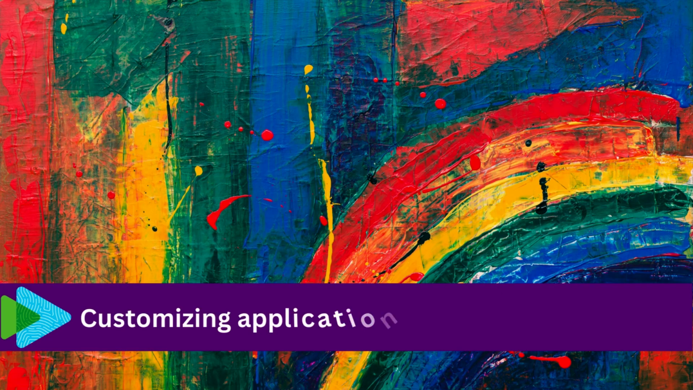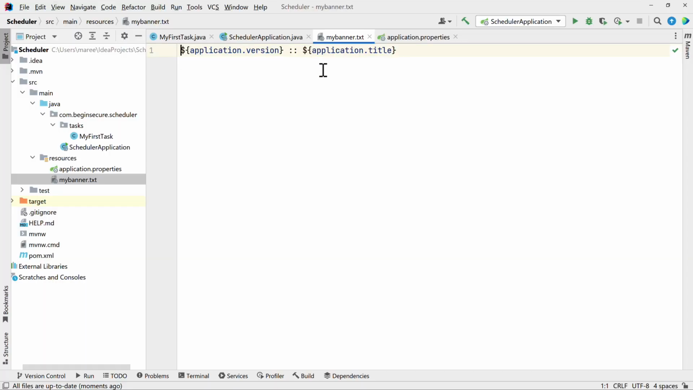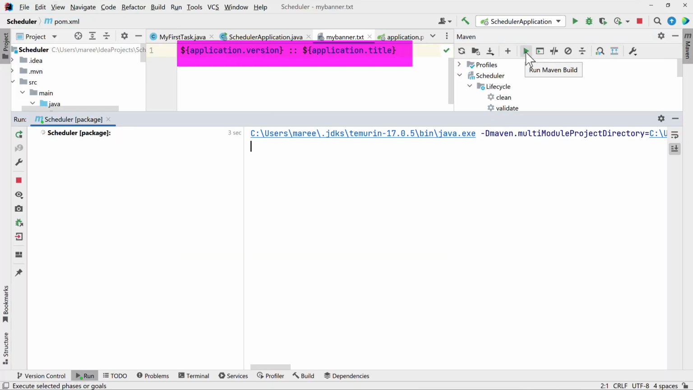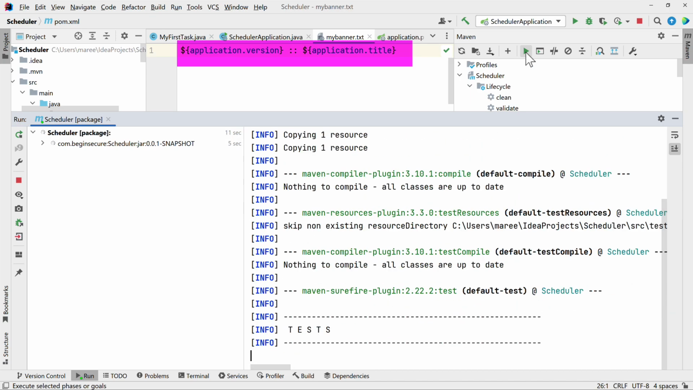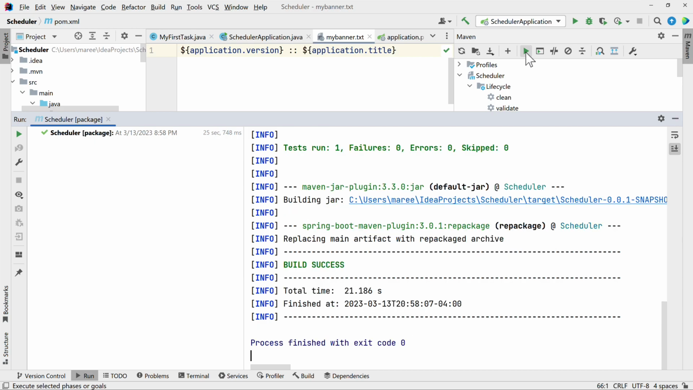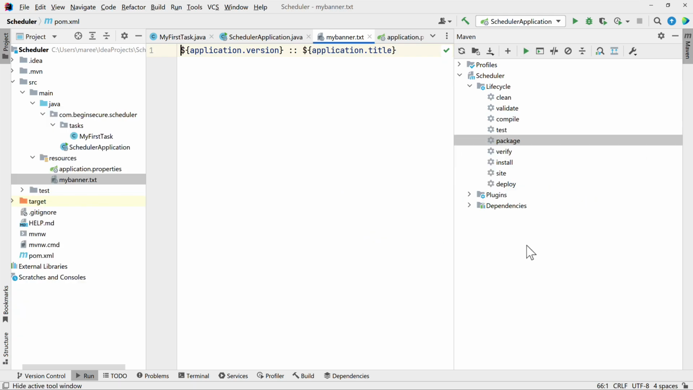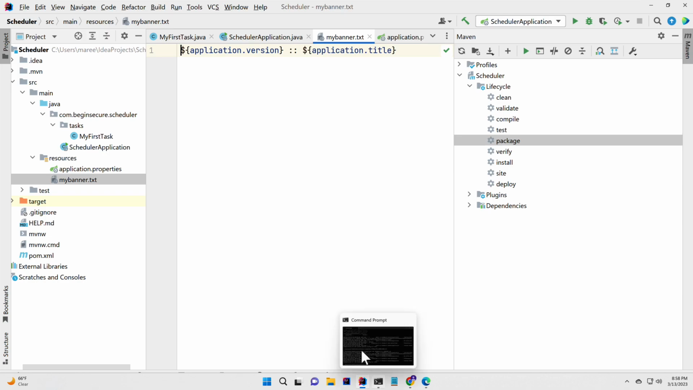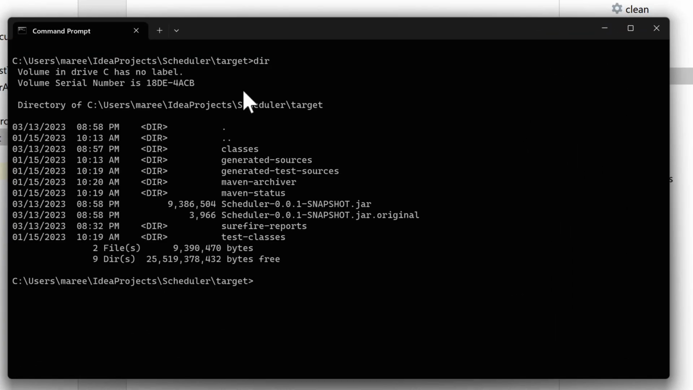We don't want to keep updating the version in our application.properties file, so let's see how we can set it at runtime. Before we start, notice my banner.txt file has just the application version and title, and no custom text banner. We won't change anything about our code or configuration. Instead, we'll package our application with Maven, so we have an executable jar. And let's open a command prompt in the target directory. We see our jar files there.